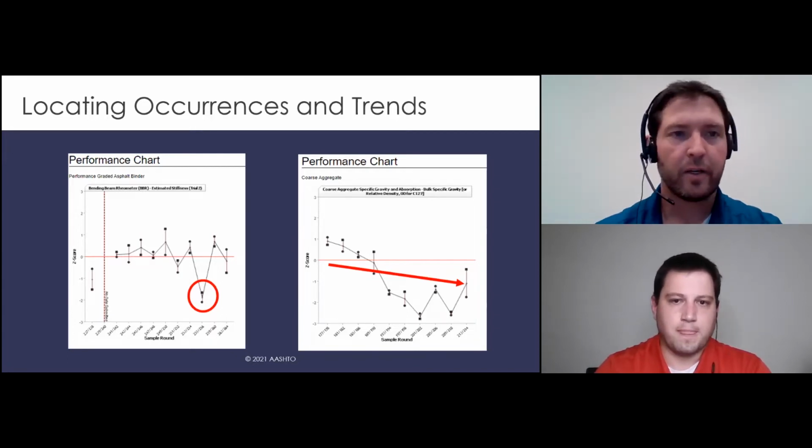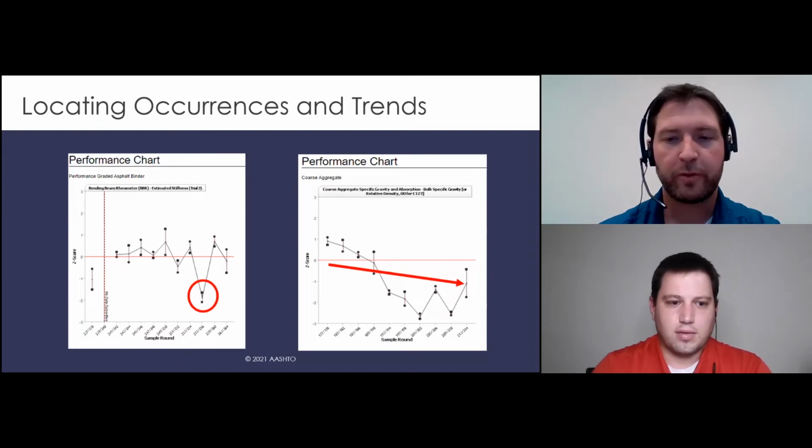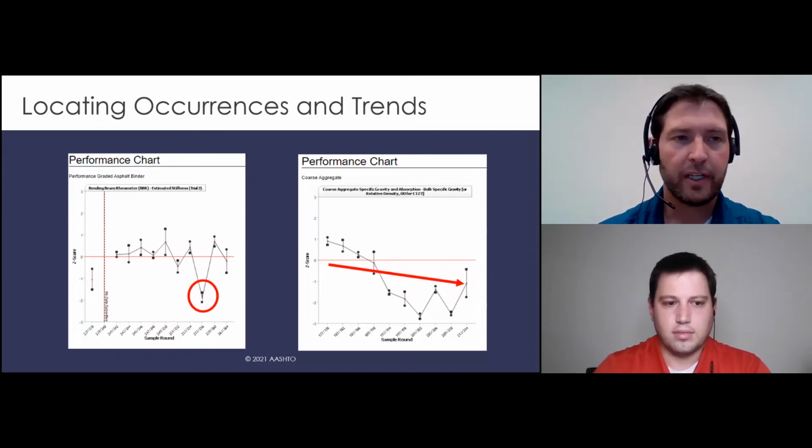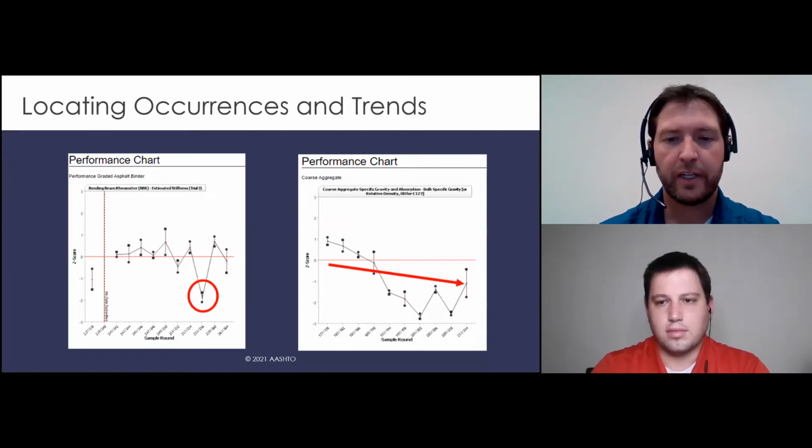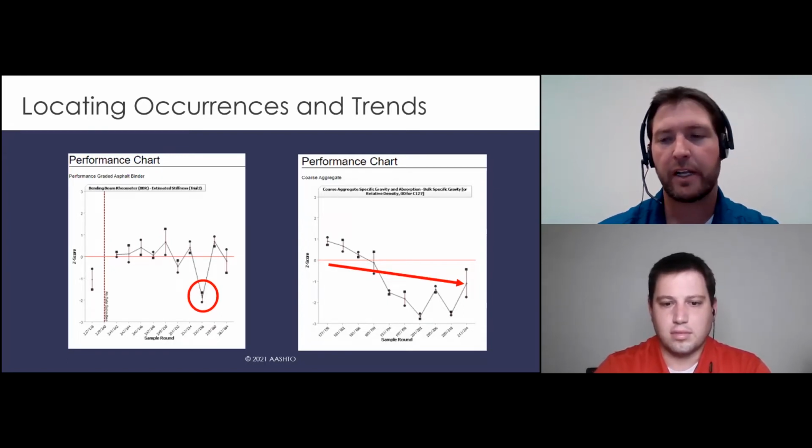So I think that's about it with what we have for the performance chart portion of it. We will go ahead and circle back toward the end of the session to look for any kind of questions or comments. I see there is some information that we have in the chat right now, but we'll go ahead and look at some of that information later.